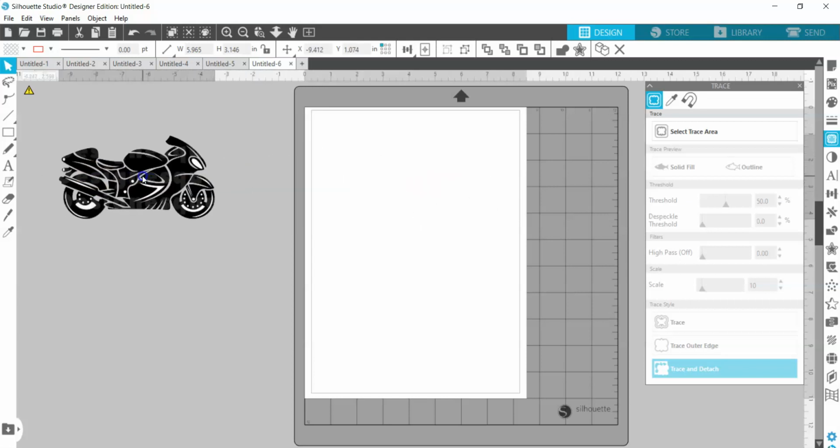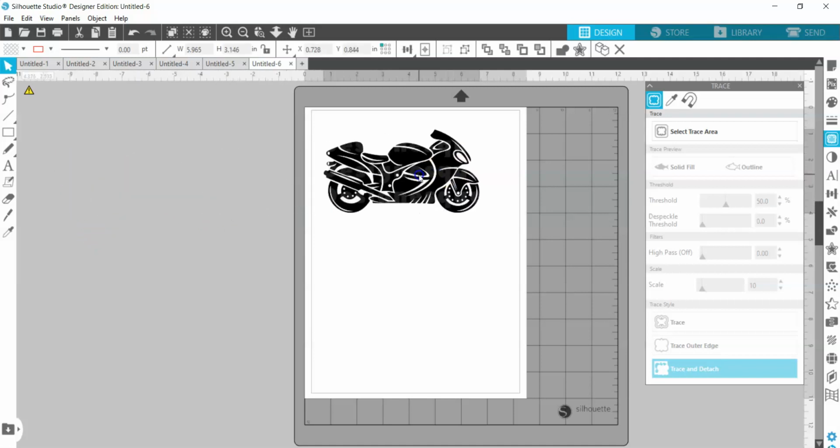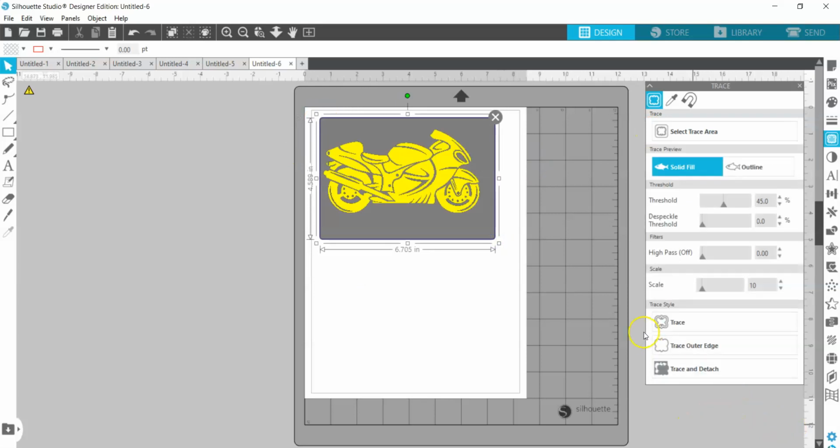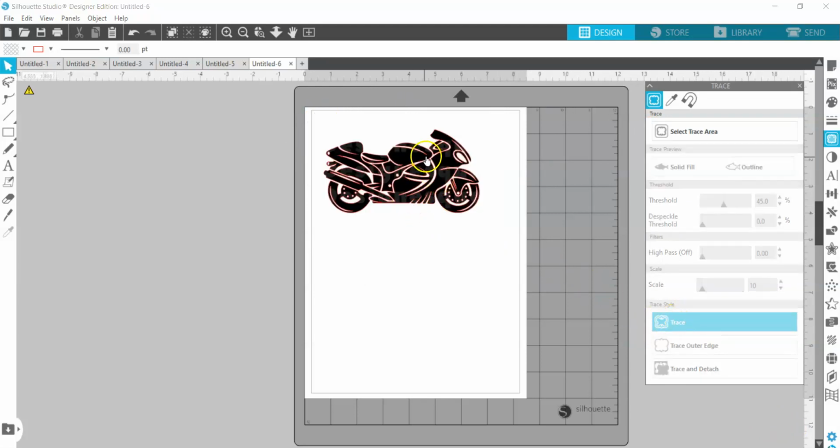I do see that there's still some white in here, but it's cool because once we cut this, that's what we're weeding out anyway, and the Silhouette program is going to cut all that out for us. So now we're going to select the trace area yet once again, and we're just going to trace. When you hit trace, make sure it gets all of the details. It's all in the nooks and crannies.